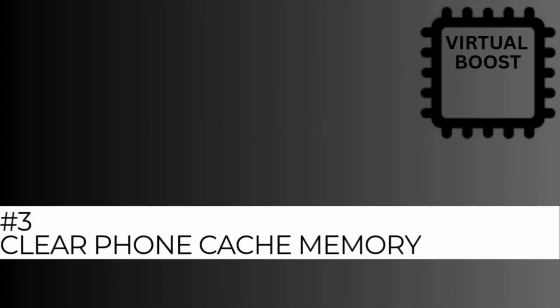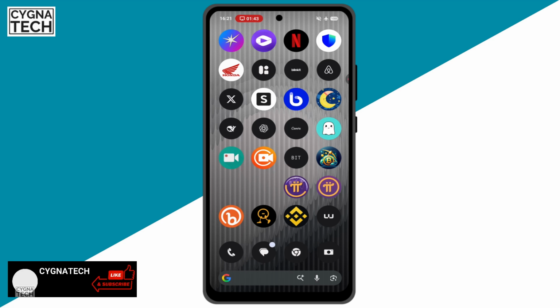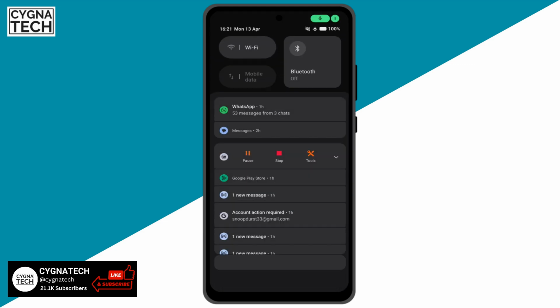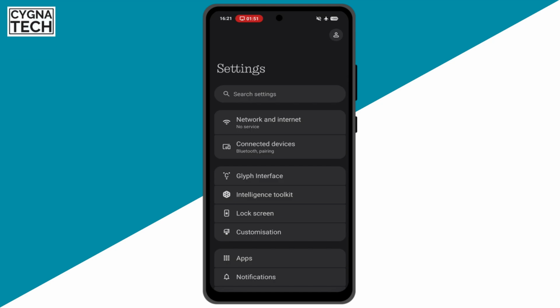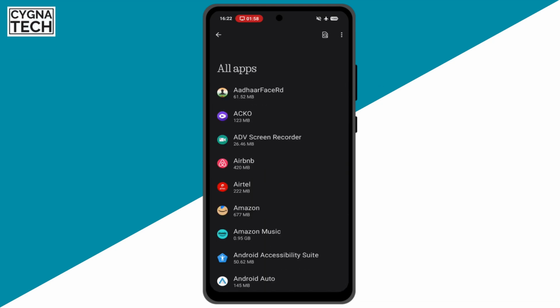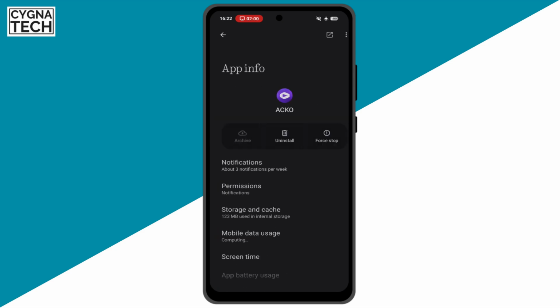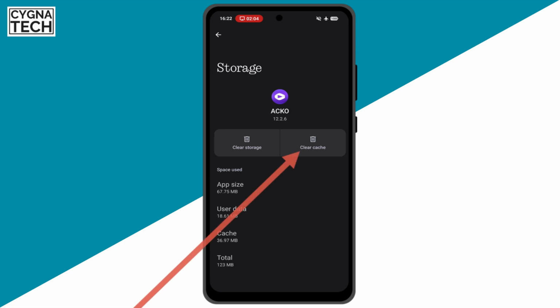The third thing for you to do is clear phone cache. You could clear app cache individually, or you could go ahead and clear all cache for your phone at once. According to your device, if you have a Samsung device, you may just have an option to clear all cache at once. But if you have different Android devices, maybe you have different settings. Just get to settings, get to apps, click on see all apps, and then one by one, click on the application and go ahead and click on storage and cache, clear cache.